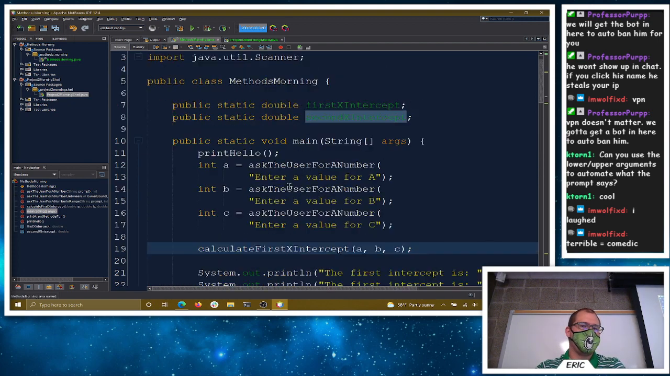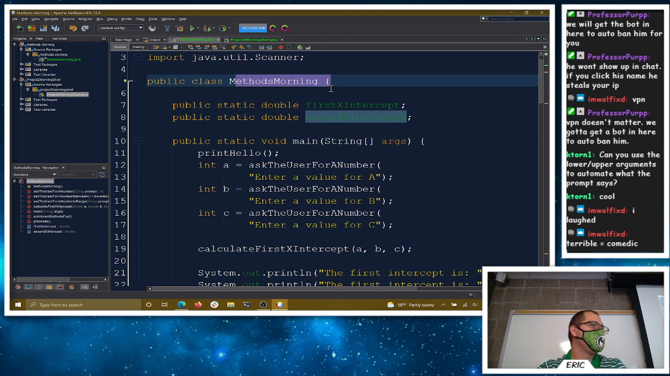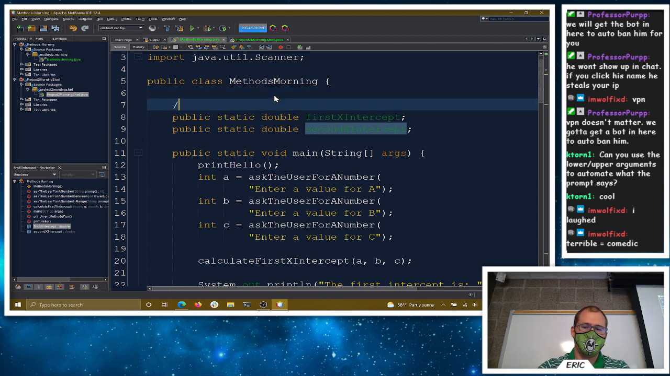Because they're declared at the class level, outside of methods, anything inside of that can see them. Right, so we've expanded their scope, so now they're available in more places. Again, this is a little ugly, but don't worry, we haven't really learned a better way to do it yet. And that's okay, so we'll be fine.